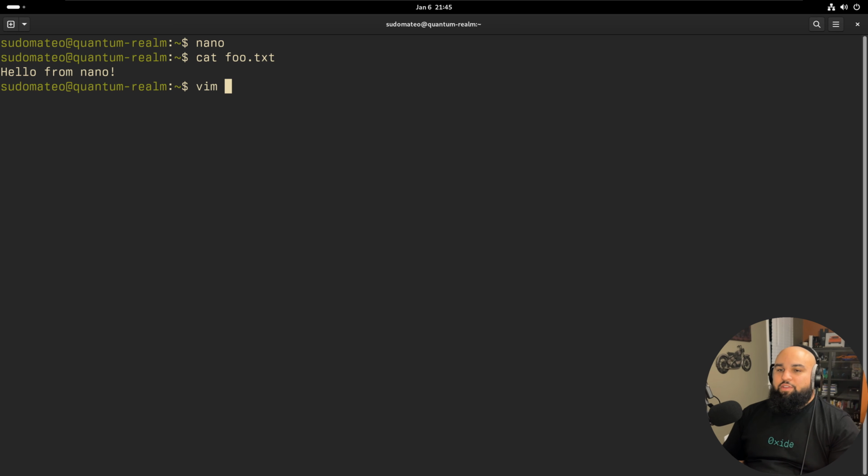In addition to Nano, there's something called Vim. Vim is a pretty fun editor to use. It's the editor that I use primarily, but it's kind of complicated to use at first because it's a different way of editing. It's a modal editor, meaning it has different modes that you can use.